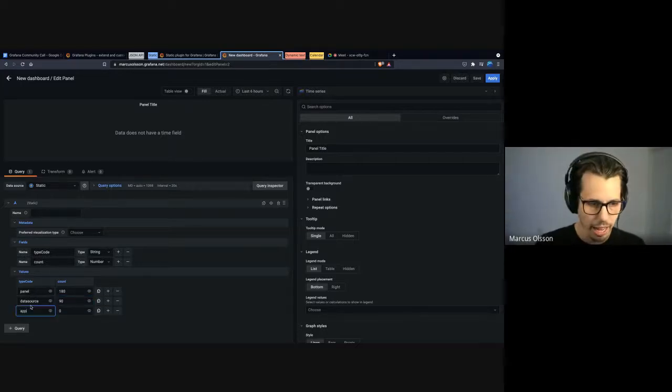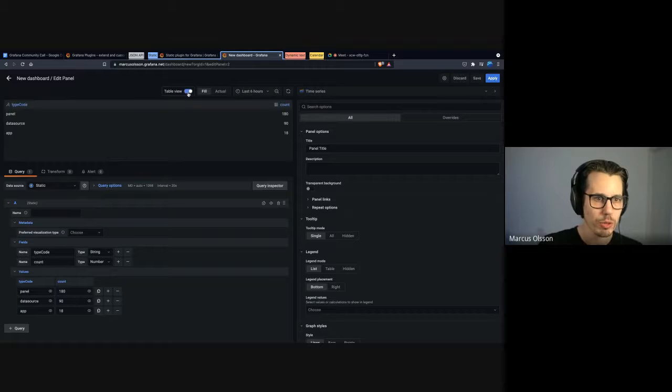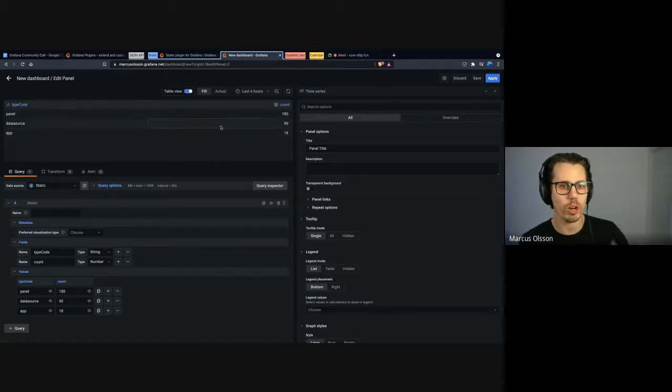And then we have apps. We don't have as many of them. Let's do 18. Okay. Very specific. You felt strongly about that one. Yeah. So now if we switch to the table view, we can see that we're already starting to build this query.